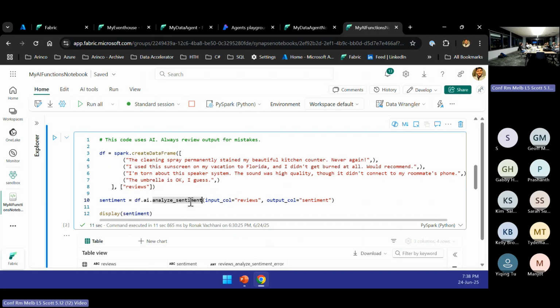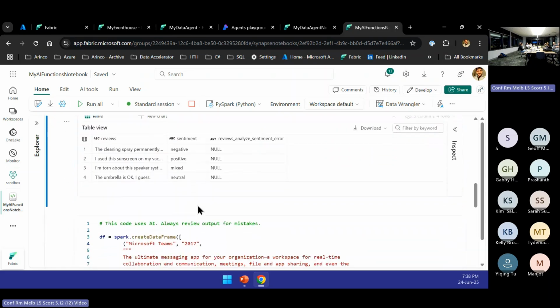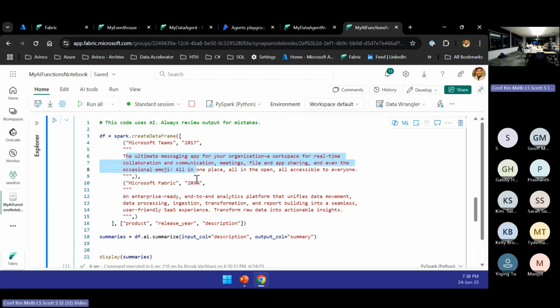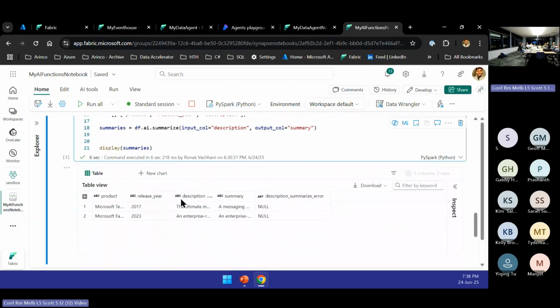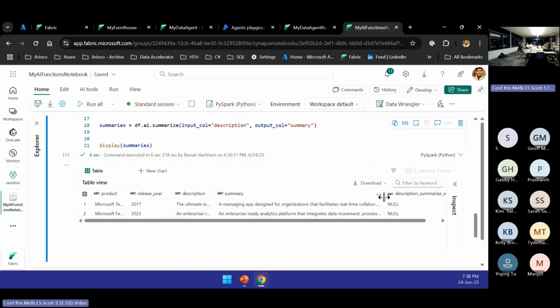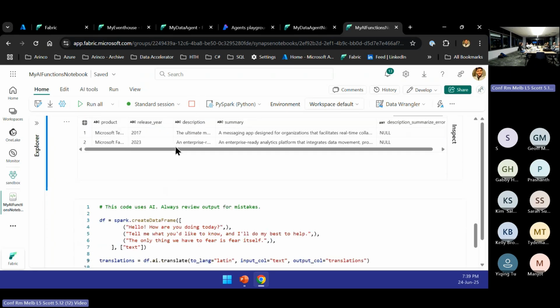So analyze sentiment is only one of the features available. The other one is summarize. I have these two tool summaries here, Microsoft Teams and Microsoft Fabric, and I have this small blurb about each of those products. I want to summarize this piece of information. I ran that command. This was my original brief, and then this is my summary. Obviously, in this case, the brief isn't long enough to really see the benefit, but you can see that the summary is much shorter than what I had. So summarize is another one of the functions that you can have.